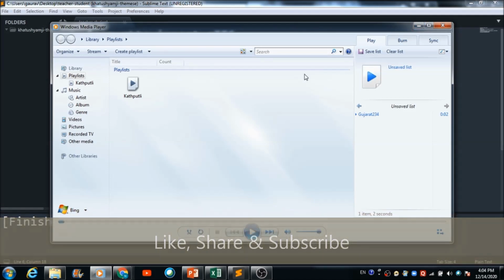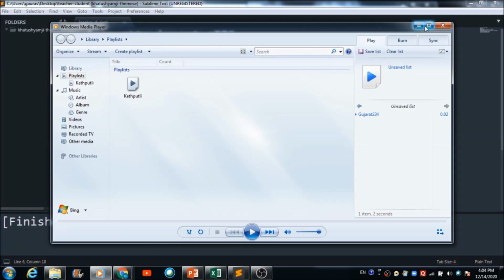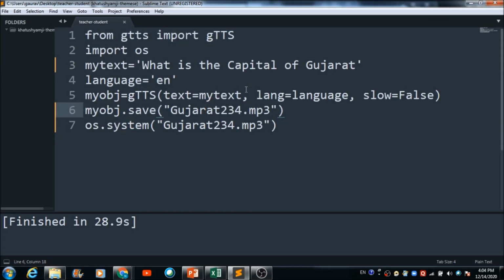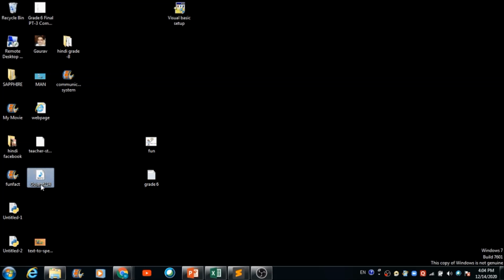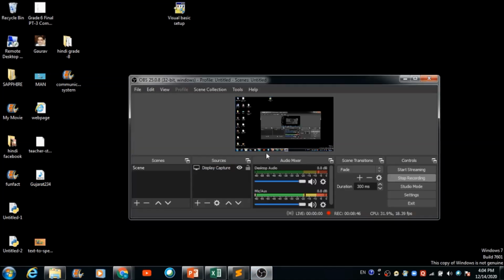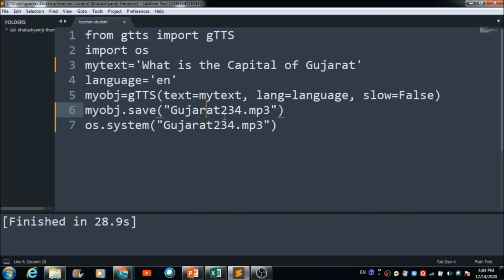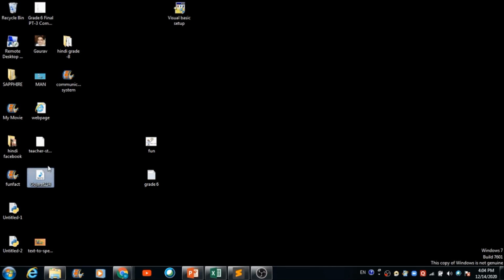So you can see an audio file has got created. And where can we see that file? This is the file. This is the name with which we saved the file over here also on this platform, right? Gujarat 234. And this is the file which has got created over here on the desktop. Let's play this file one more time and listen to this MP3 file.